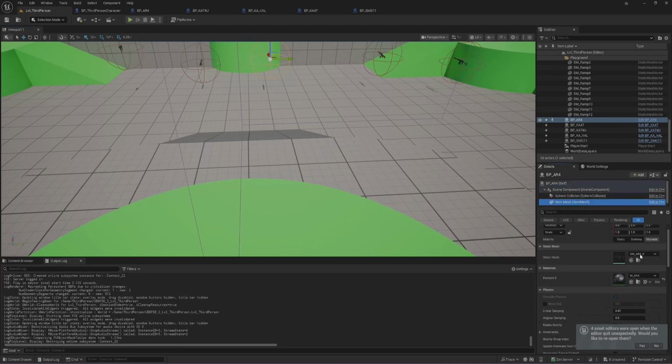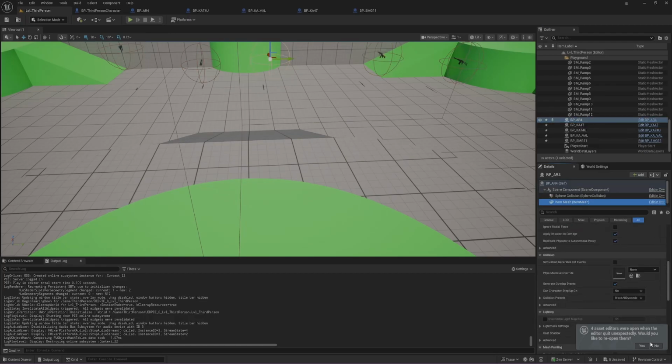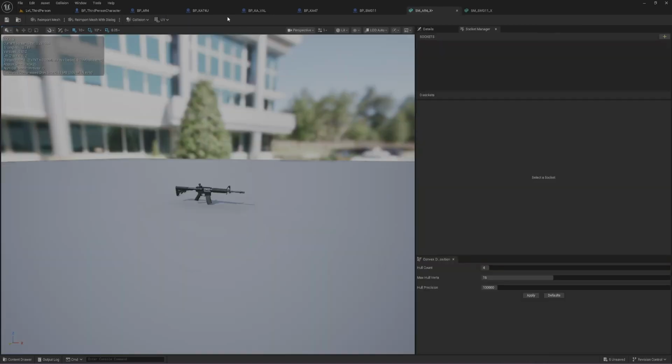This one seems to have no mesh and fall through the floor. Block all dynamic. Are they all on block all dynamic? Give me a moment, I'll just sort this out. I don't know why that one's falling through the floor. The AR4. Right, so I'm back right now.